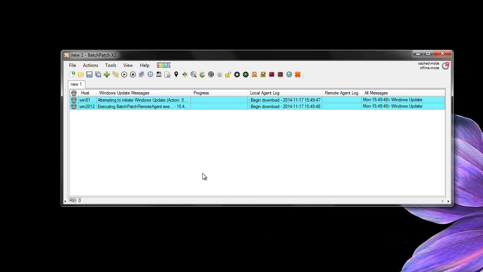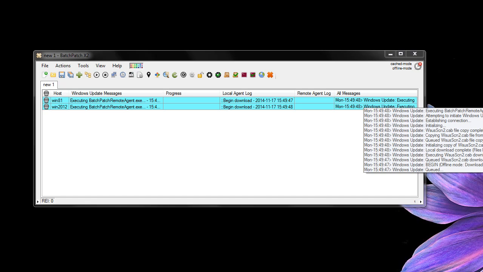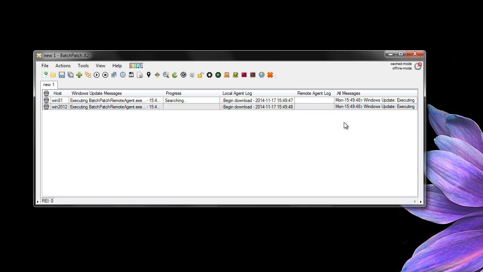We'll say OK. So again, the first step was to copy that WSUS SCN2 file, but since we did that in the last step, BatchPatch detected that the file was already there, it was already up to date, so it didn't have to overwrite it, it just left it there, and it moved on to the next step where it's initiating the Windows update process. And now it's searching for updates here, and it's going to do that against our WSUS SCN2 file. I'll let this go for a minute or so, and then we'll kill it so that we don't have to wait for it to complete. But I just wanted to show you the entire process from start to finish.